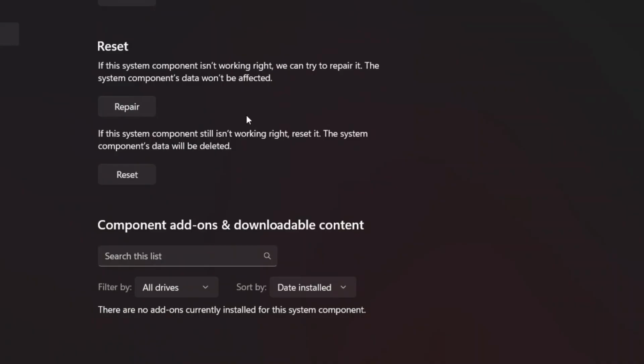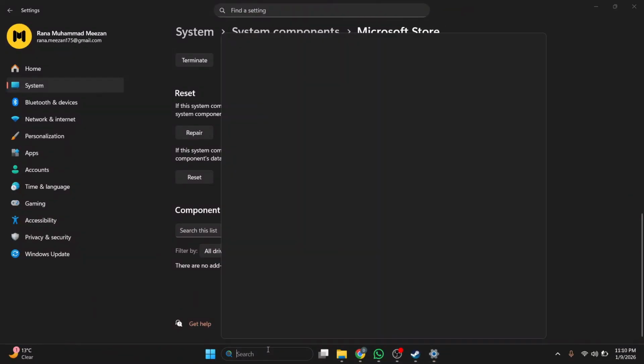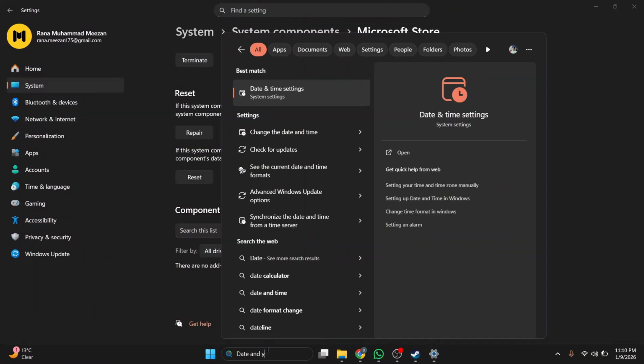Next, if the game still isn't launching, go back to the same app settings page and click Reset. Confirm the reset and wait for it to finish. This refreshes the Microsoft Store completely and often fixes launch issues tied to corrupted app data.